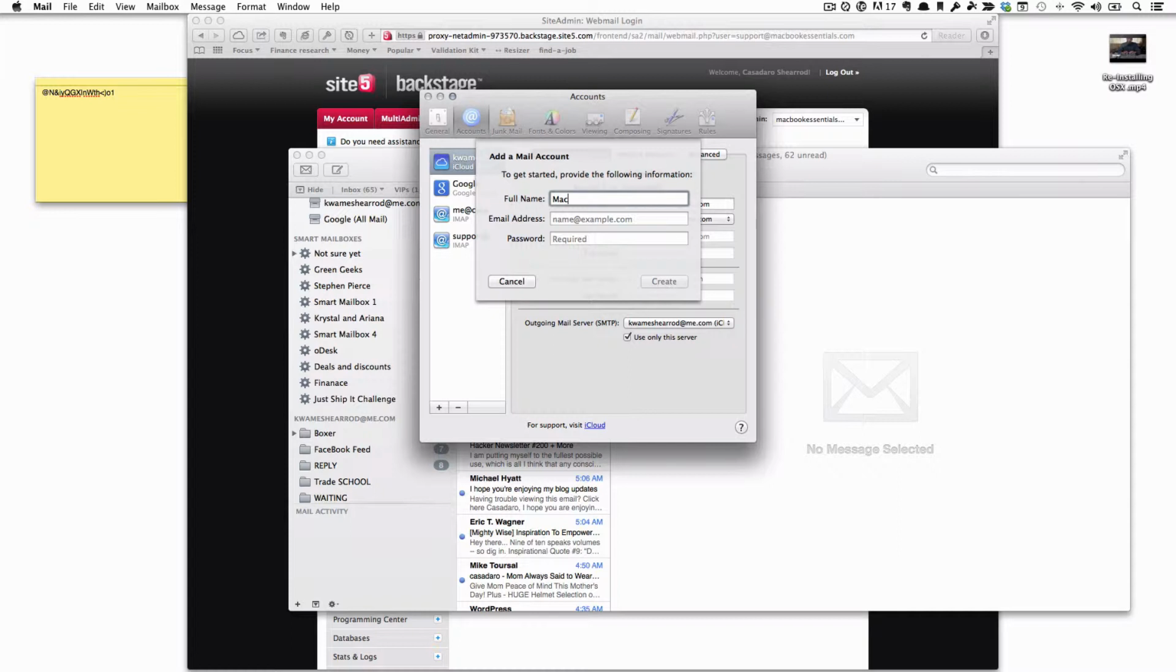So we're going to put MacBook Essentials here. And for here, we're going to put support.